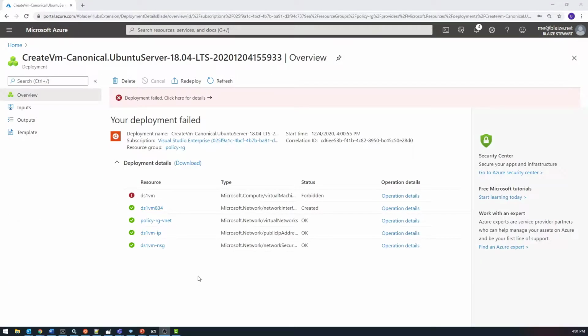So here is my failed deployment. Now this is a deployment where I had a couple of things that were created. The NIC was created, the actual virtual networks were created, the IPs were created, the NSGs were created. All of these things were created because these didn't have any policies.